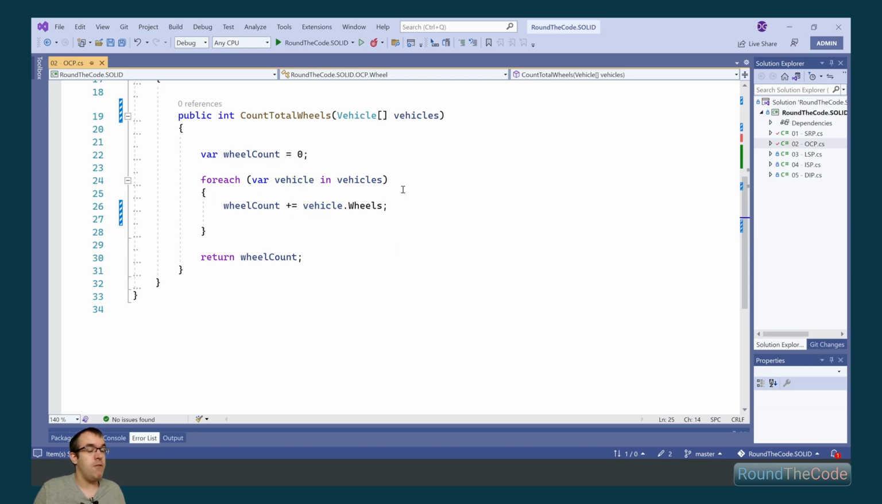And now it's open for extension and closed for modification. If we wanted to add a new vehicle like a bus, we could do so without modifying this.